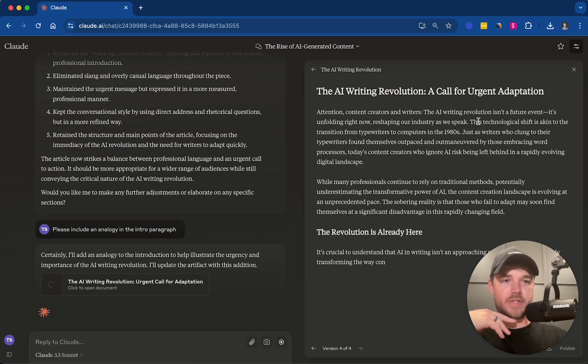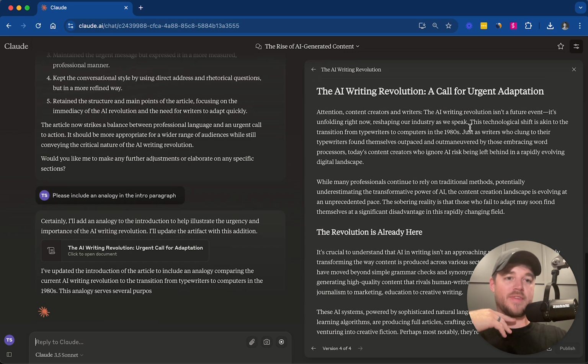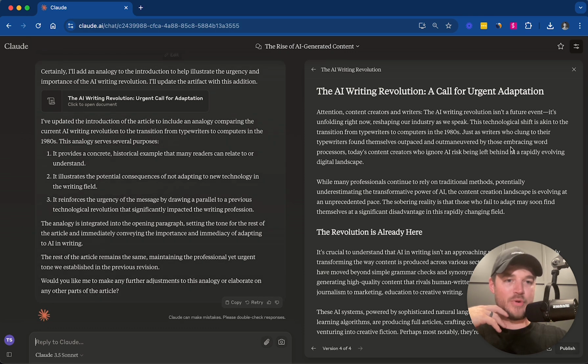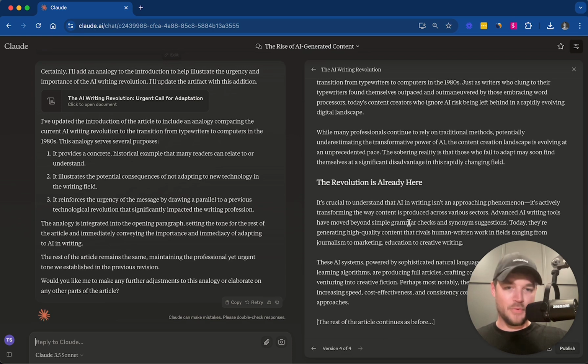This technological shift is akin to the transition from typewriters to computers in the 1980s. Just as writers who clung to their typewriters found themselves outpaced and outmaneuvered by those embracing word processors, today content creators who ignore AI risk being left behind in a rapidly evolving digital landscape. So this is great. We've improved this a lot, and I really like where this is headed.